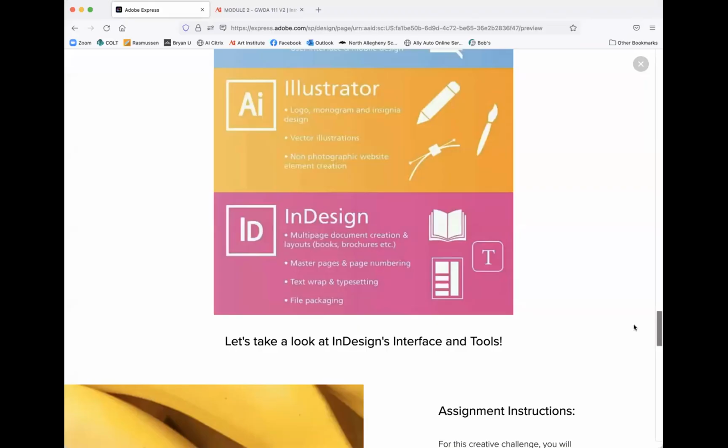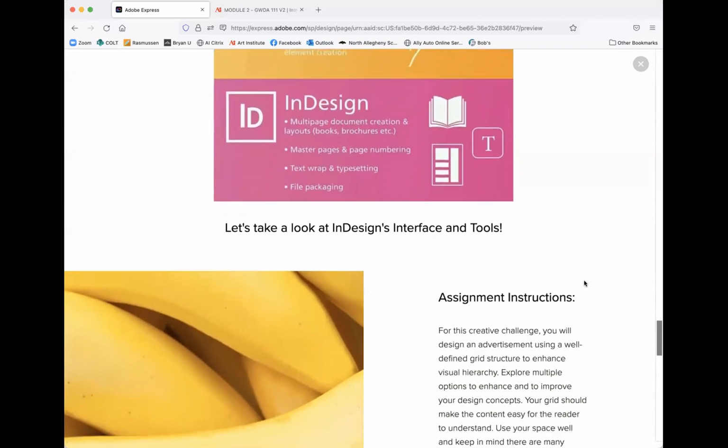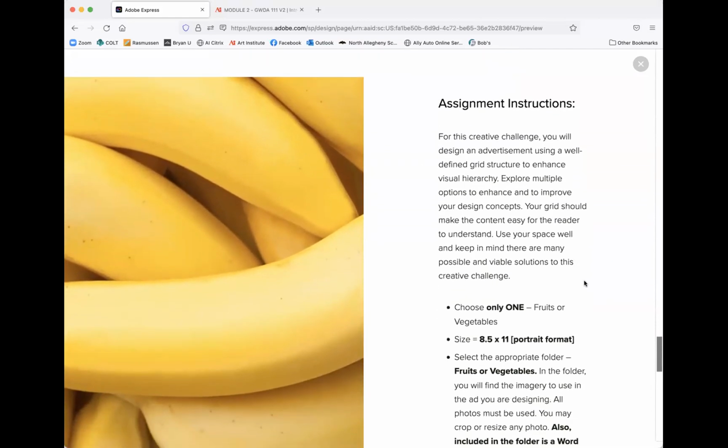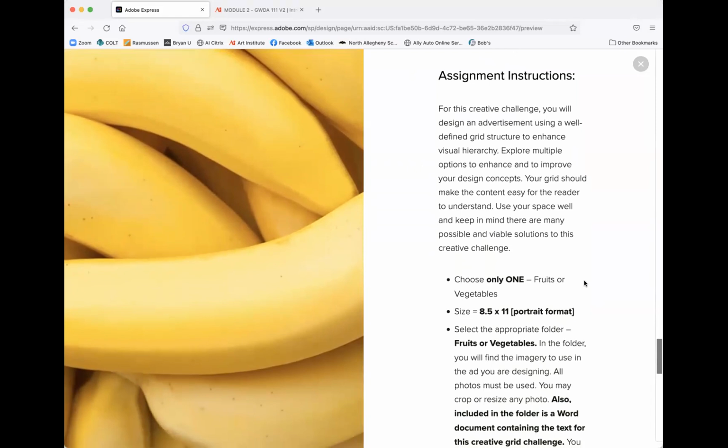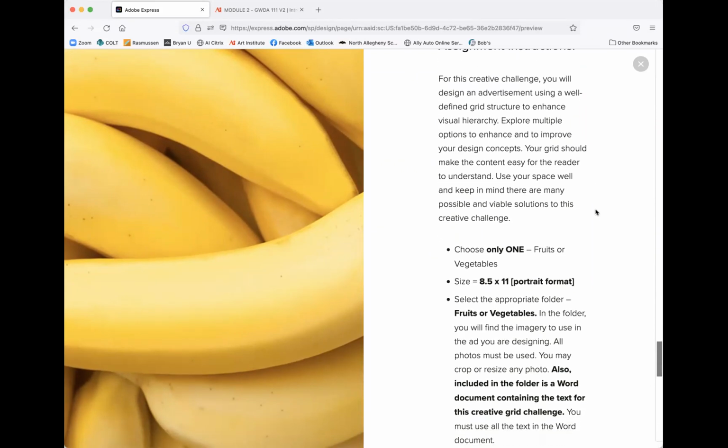to this screen and we're going to go over your project now, because I think a lot of this intro stuff will also be introduced to you through this demo. So for this assignment this week, assignment 2, you will design an advertisement using a well-defined grid structure to enhance visual hierarchy, exploring multiple options to improve your design concepts. Your grid should make the content easy for the reader to understand. Use your space well and keep in mind there are many possible and viable solutions to this creative challenge. So you're going to choose only one.